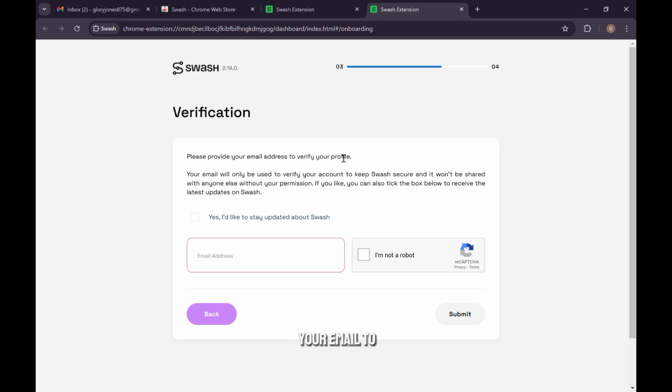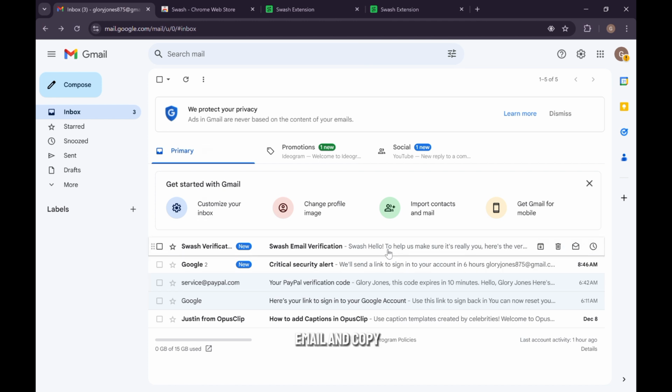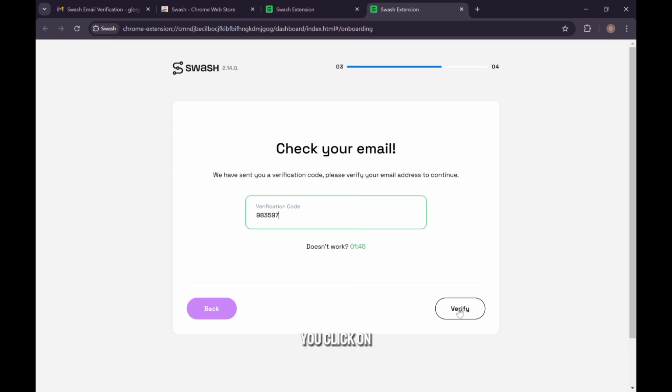It says provide your email to verify your profile. Your email will only be used to verify your account to keep Swash secure, and it won't be shared with anyone else without your permission. If you like, you can also click the box below to receive the latest updates on Swash. So you click on yes, and then you enter your email. I'm going to enter my email right now. Once you enter your email, you click on I'm not a robot, and then you click on submit. Once you click on submit, it's going to send you a verification code via your email. So you just go to your email and copy. Once you enter your verification code, you click on verify.